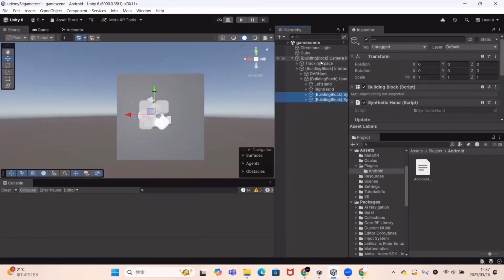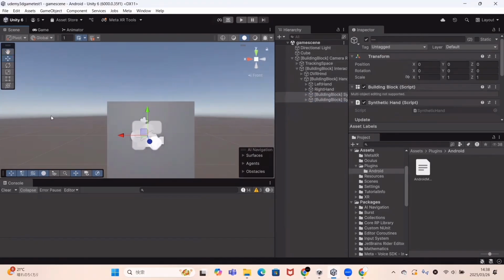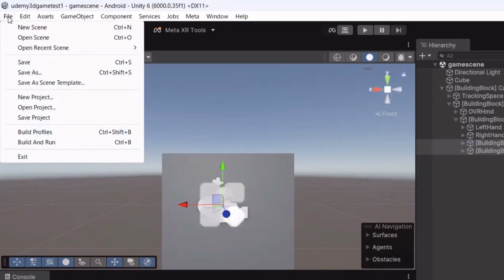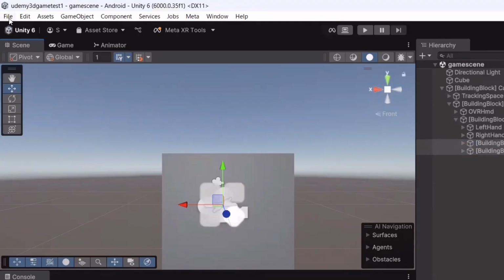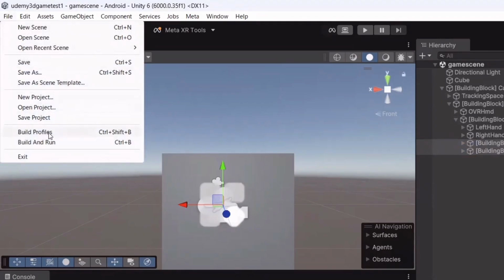Trying to set this up manually would be quite difficult, I think, but by using this new Meta tool, you can display hands this easily, and it adds all the necessary components properly like this. And so, well, currently the hands are positioned inside here, but let's try building it like this for now and see how it looks. Okay, then let's click File and click Save, then click File again and click Build Profiles.